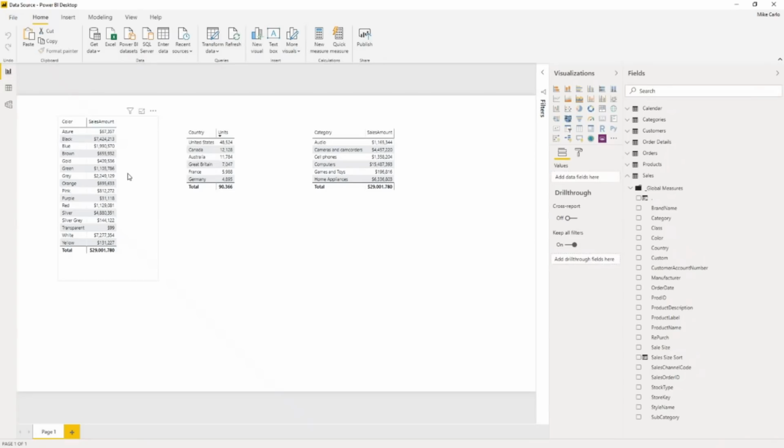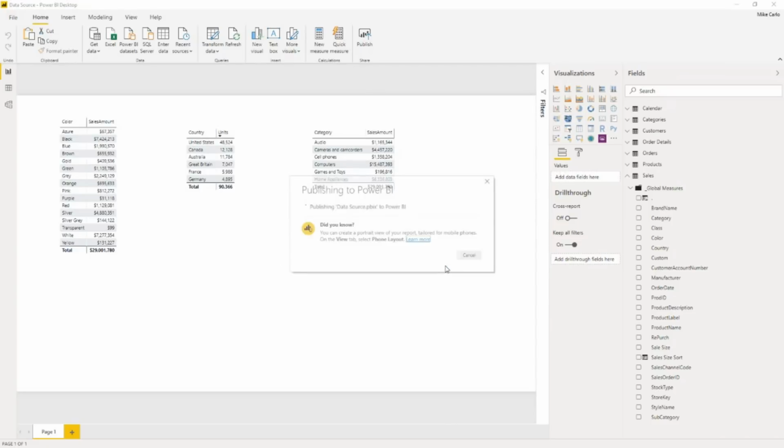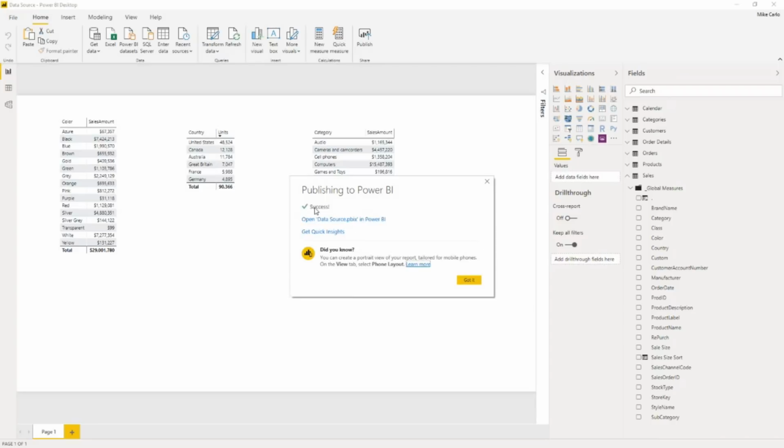I think we understand what's happening, and we're ready to publish this into the PowerBI.com service. So now what I can do is hit publish here. It will ask me to save my data source changes. And then it's going to ask me where I want to publish this. So I will publish this into my Power BI demo site. Publishing away. And after a second here, it should load, and there's success.